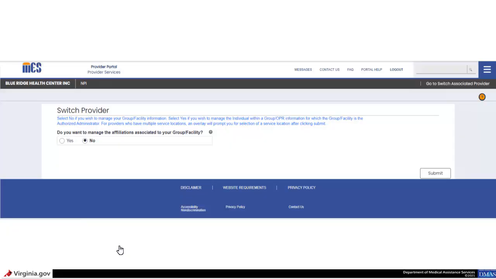Now we're going to go into the environment to see how this is done in the system. After your initial Virginia Medicaid enrollment is approved, your profile information is managed through the provider portal. For designated staff to access the provider portal, they need to be added as an unregistered delegate. The following demo shows you the steps.